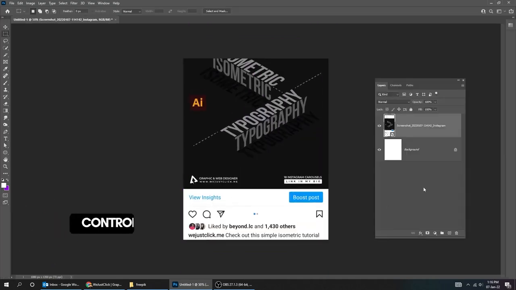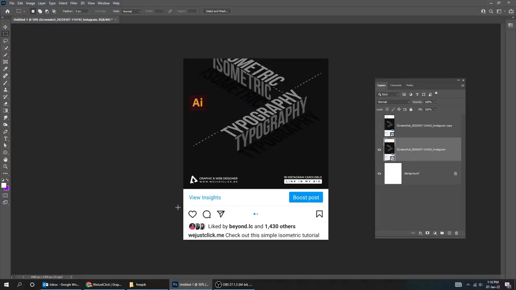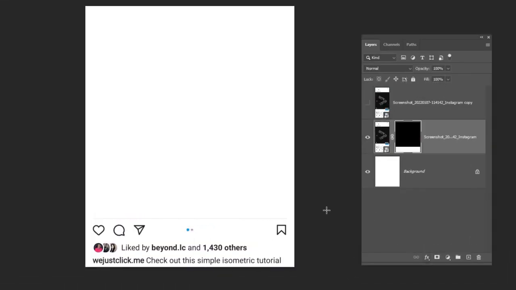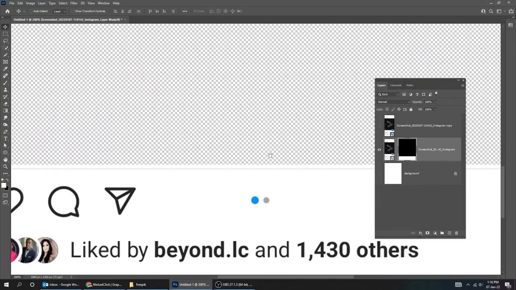Duplicate this layer by pressing Ctrl J. Hide the upper layer. Choose the selection tool. Add a layer mask. Unlock the mask and press Ctrl T to fix it. When you finish, press Enter. Lock again the mask with the layer.